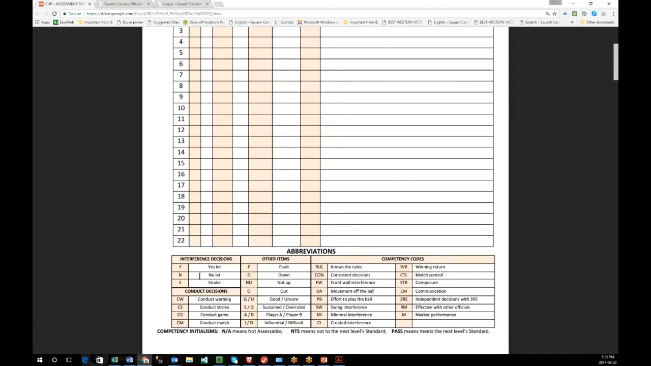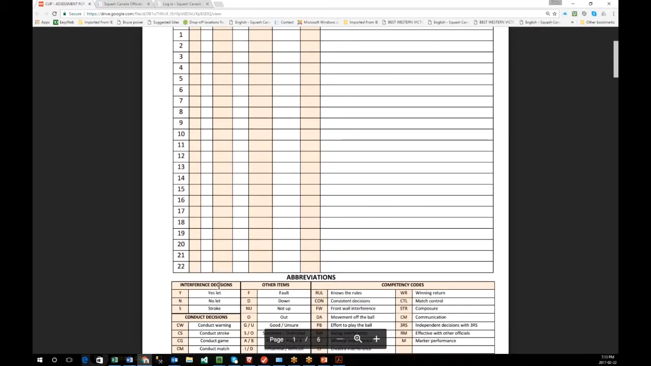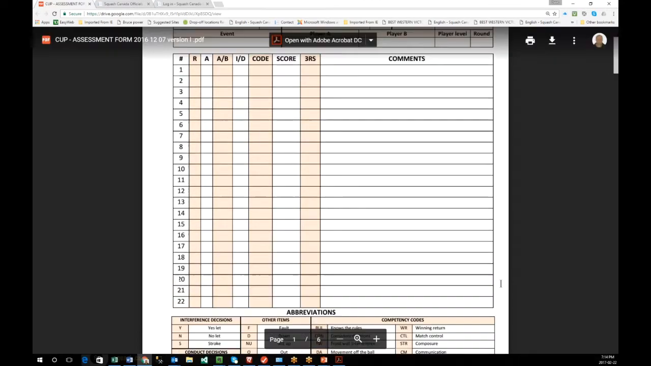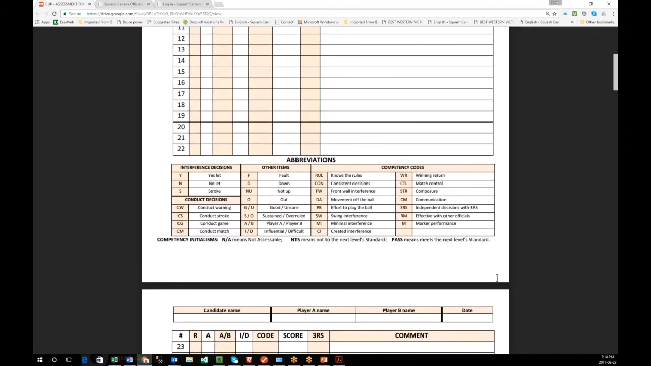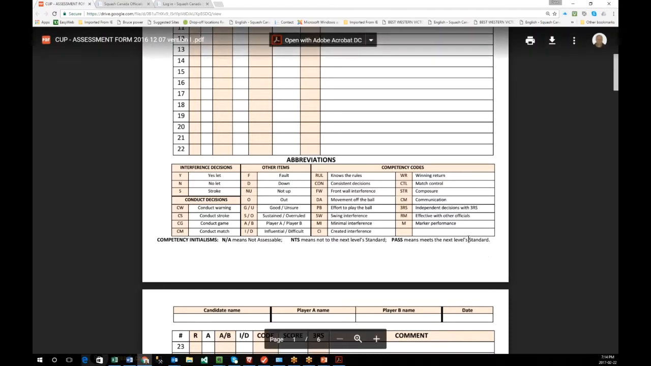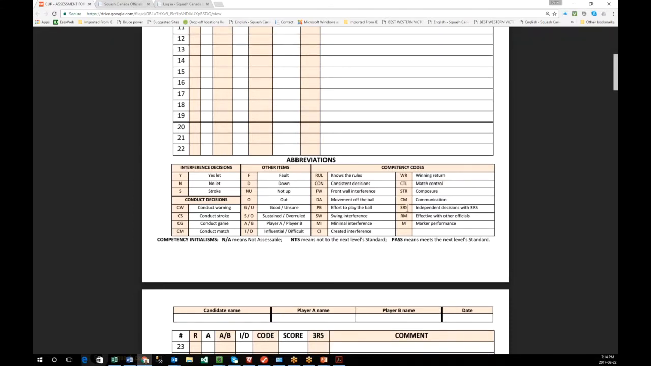So we've got the candidate, their status, the assessor's status, who's playing and where they're playing, and anybody that's being assessed. For each call that's made, the referee's decision here, the assessor's decision, whether they agree or disagree, who asked for the let, either player A or player B, was it a tough call, and the code, which I'm going to talk about in a second, that's the competency code. This is the big thing that was added to the whole program: this competency code, the score, and then any comments that go along with it.